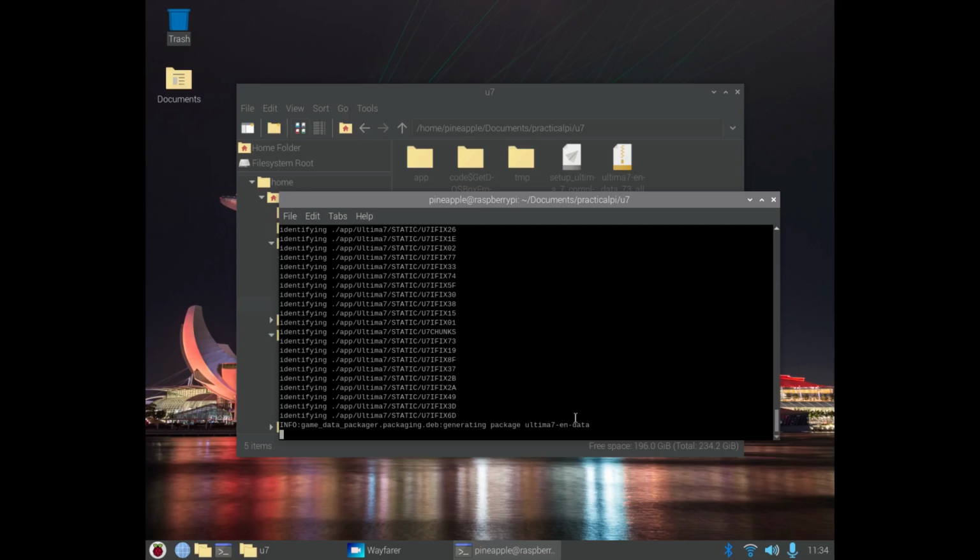Ultima 7 is a much smaller game than the last one we did, Baldur's Gate, so it shouldn't take too long, just a few seconds here. Extracts the first one, now it's packaging up the second one. Serpent Isle is kind of an expansion, kind of a sequel. It's its own thing.